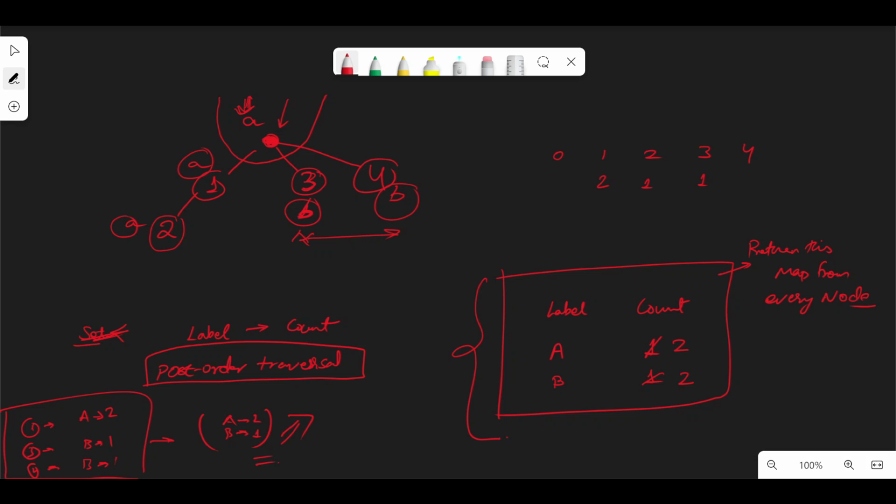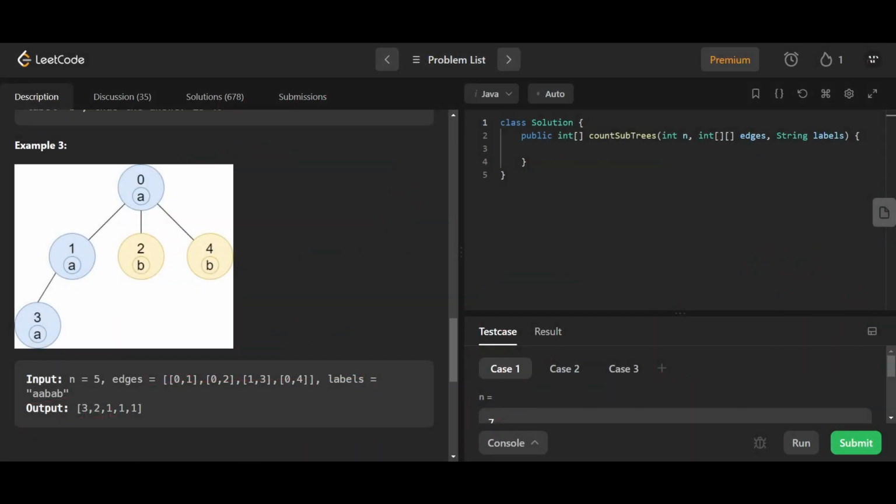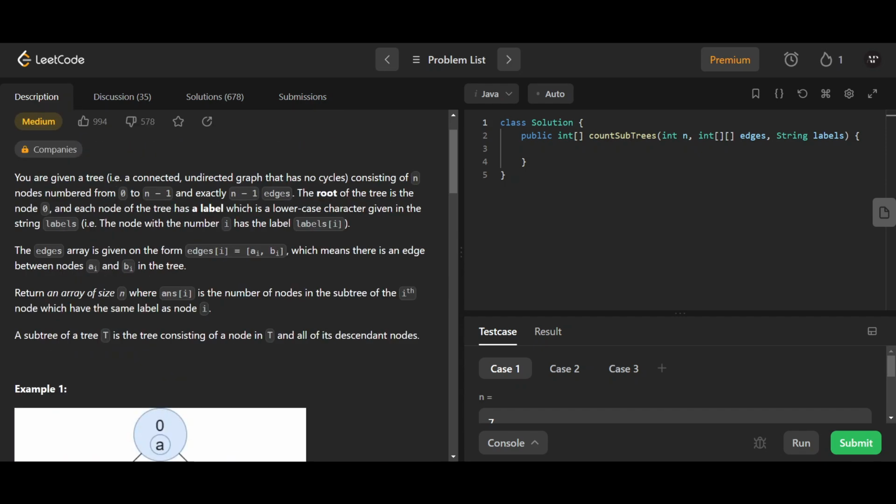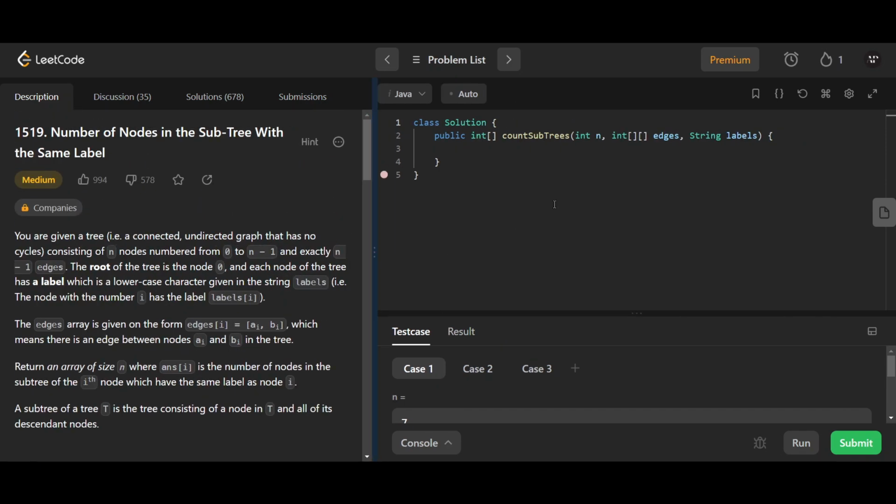So we come back to code. What you're saying is, let's first build a tree. That's the basic stuff. So let's quickly build a tree. We'll use an adjacency list based representation. So we go list of list of integer adjacency list equals new array list, for i equals 0, i less than n, i plus plus, adjacency list dot add new empty array list.